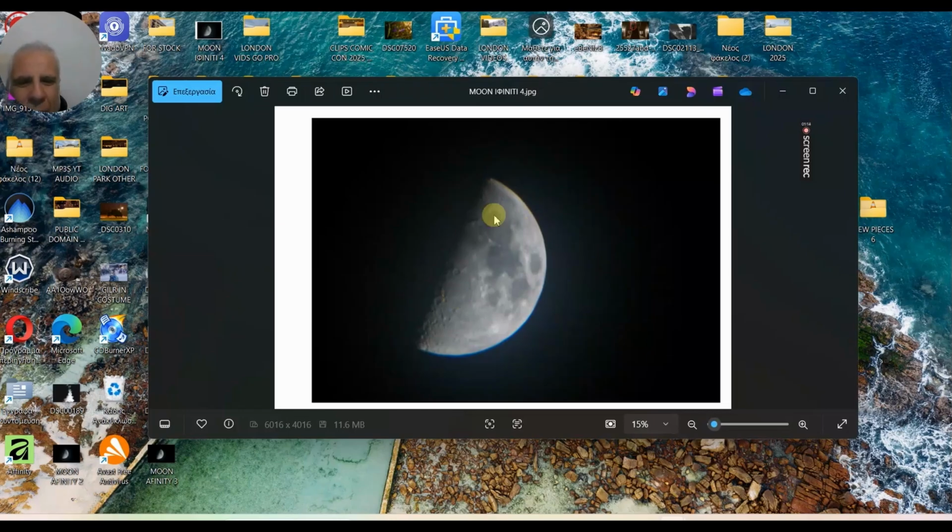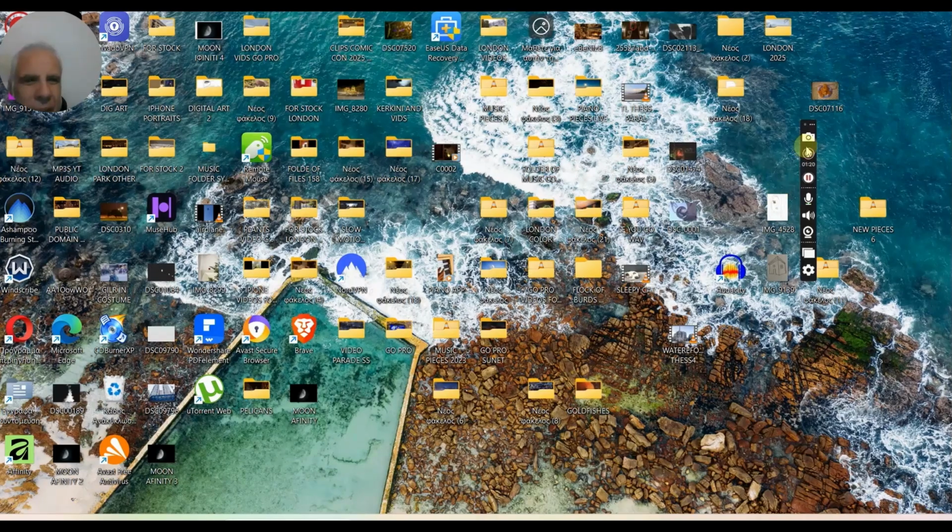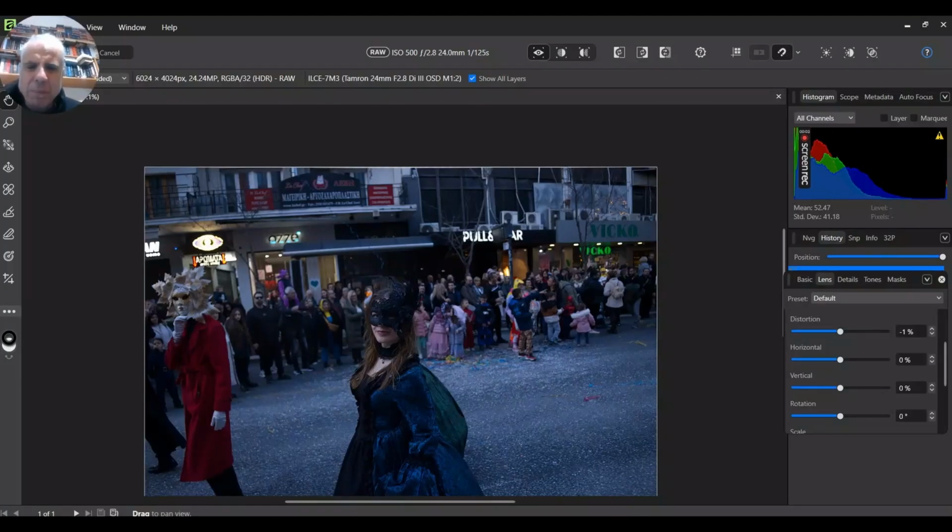So here we have this beautiful image of the moon. I have another image I'm going to show you. It's the portrait of a beautiful girl in a costume at a carnival parade, which took place last week in a town in Greece. I went there to take some shots with my camera and took a lot of videos with my GoPro Hero 10. The camera I used was a Sony A7 III with a 24mm lens.